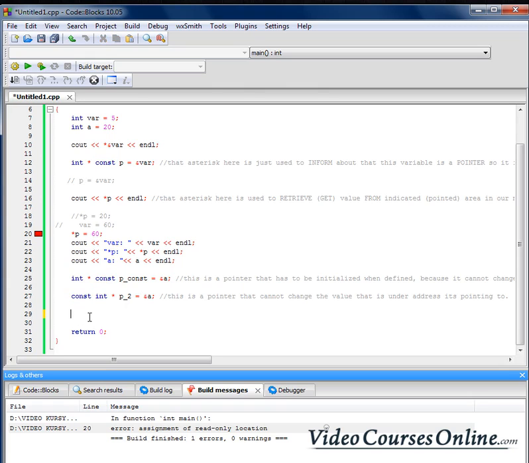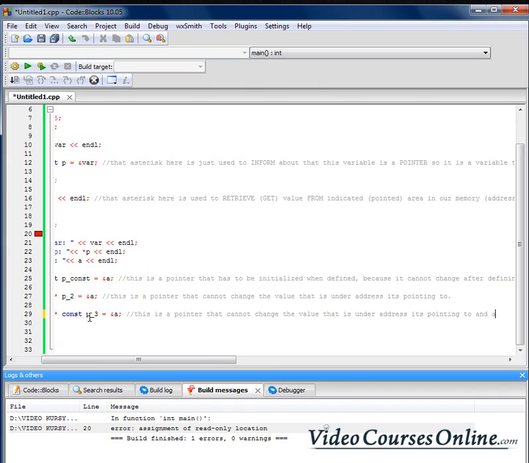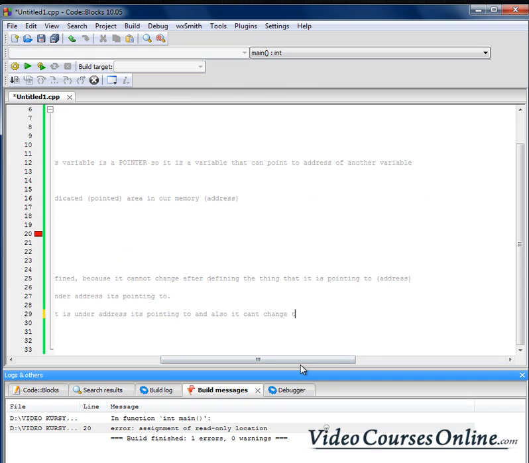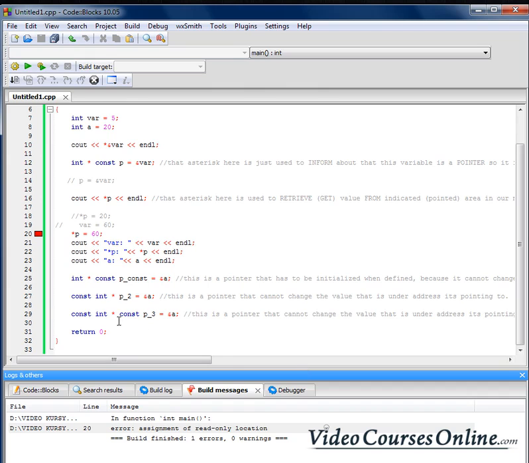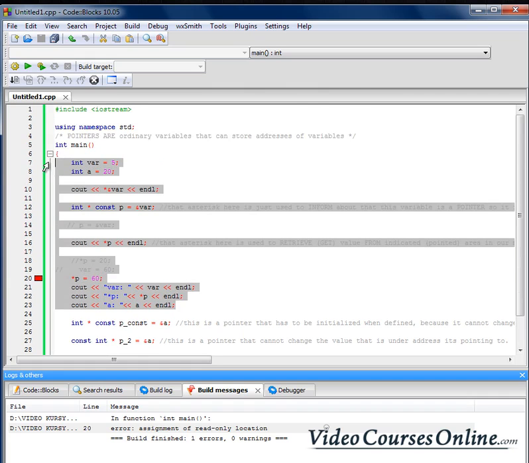We also can do something like that. Constant int and then again here, for example, constant, and this time this is a pointer that cannot change the value that is under address it is pointing to, and also it can't change the address. Okay? But don't worry, those things are not used very often if you don't understand it right now. The most important part of this lesson is that thing here, okay? Remember about it.